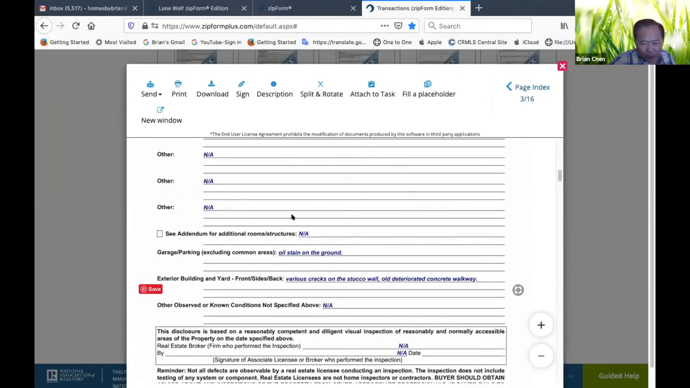And always write something about the garage, okay? I have some oil stain on the ground, so I write it in. Whatever I can see, whatever you can see. And over here, if you see some problem with the fence, also note it. This is where you're supposed to, the outside, the exterior of the building.